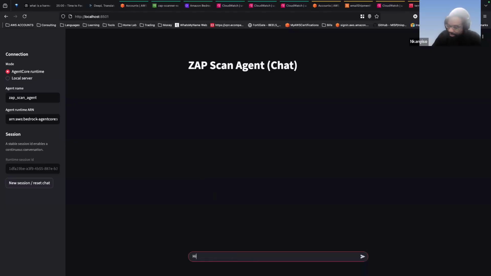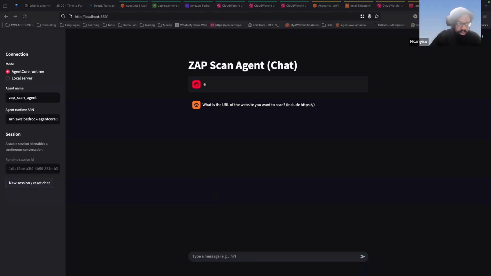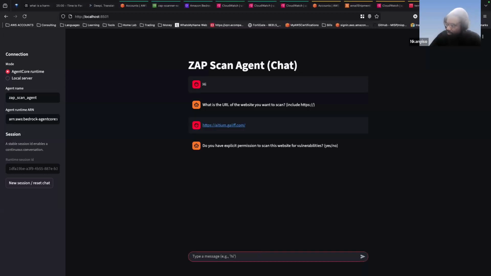And you can see if I type anything here, it's not going to reply with anything other than the job that it's supposed to do. So you just ask for the URL that you want to scan. Let me grab that over here. Okay, so we're going to just scan the ATM site. And it asks, do you have permission to scan this site? If I say no, it'll just quit. I'll just say yes.